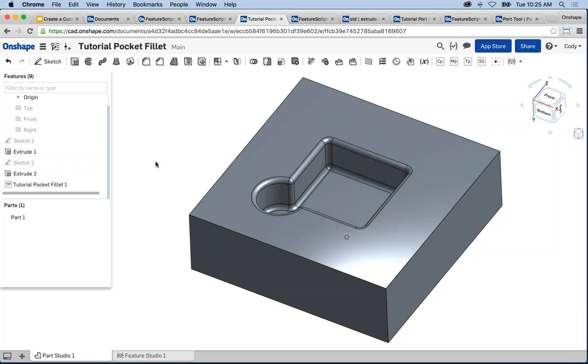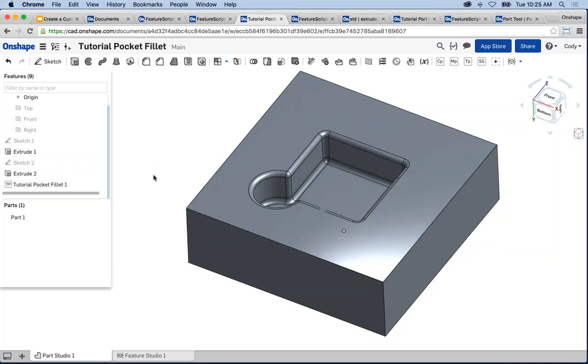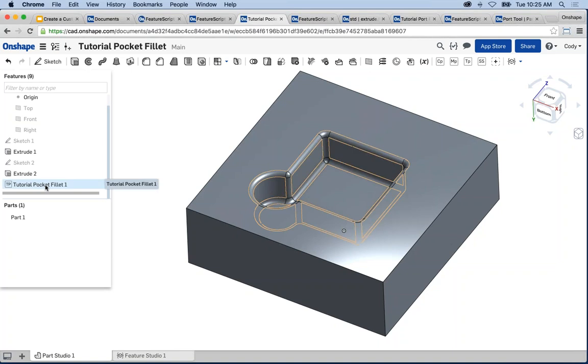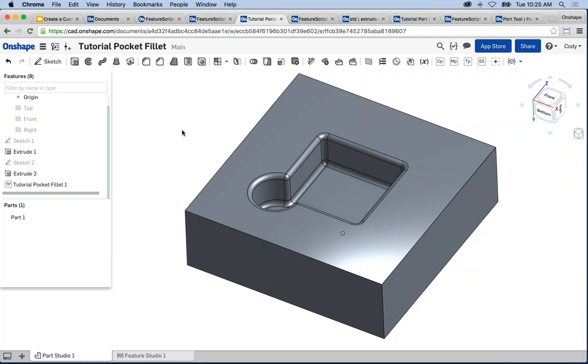The user interface is already built in, so you're just adding those simple snippets to define it. So that is a simple example of the tutorial pocket fillet. And again, just those few lines of code are what generates it.